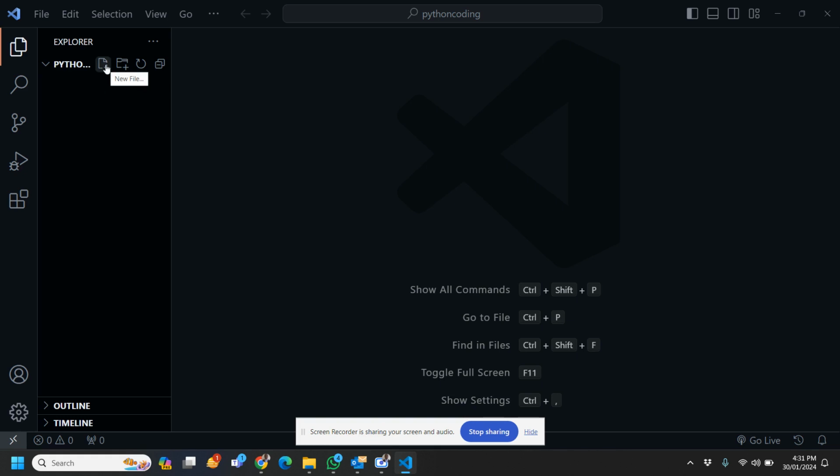Now let me create a file. I want to create the first file. The first file, I call it my file. Every Python file will end in the extension .py. This is my file.py. This name can be anything, but I just call mine my file.